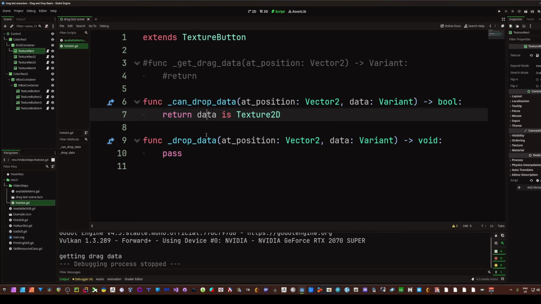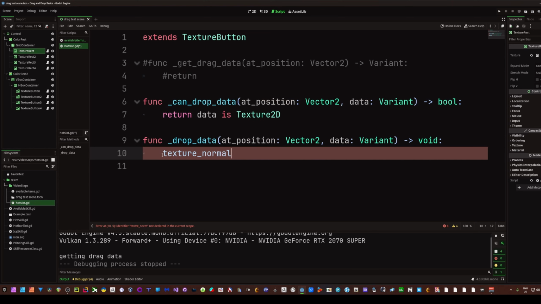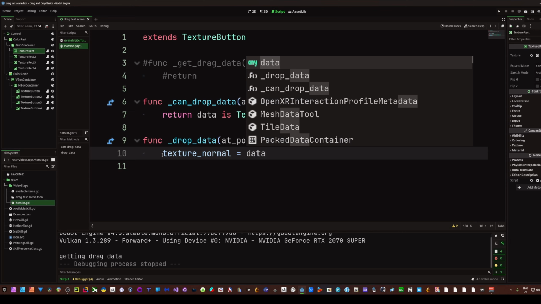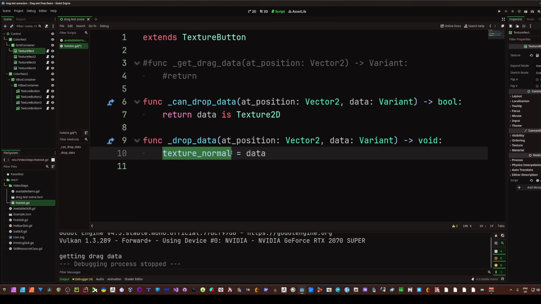And with that, that allows us to move on to the next function, drop data. So instead of passing here, what we're going to do is get the texture underscore normal of our texture button in this case. And we can set that equal to the data that we're dropping. Because remember, our data is a texture 2D. So since it's a texture, we can assign it to our texture underscore normal. And we don't have to worry about doing any preventative if checks here, because if it's not a texture 2D, then our code is not going to let us drop it.